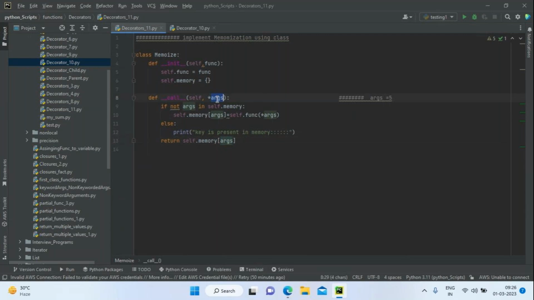Whatever you are passing here, you're going to check the value in memory. If it is not available in memory, then you're going to compute the function and store the results in memory. Now memory of 5 will be 120, 4 will be 24, 3 will be 6, and 2 will be 1. And if next time I'm calling the same function, it won't compute. From the memory, it will take the results. Okay, now what I'm going to do?